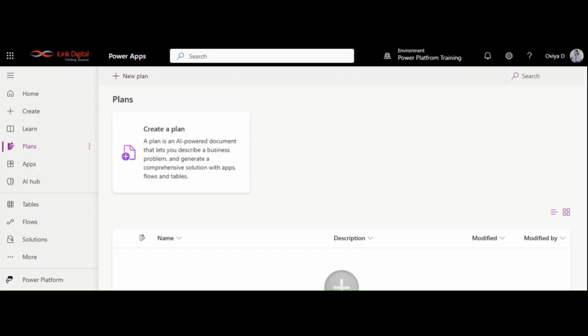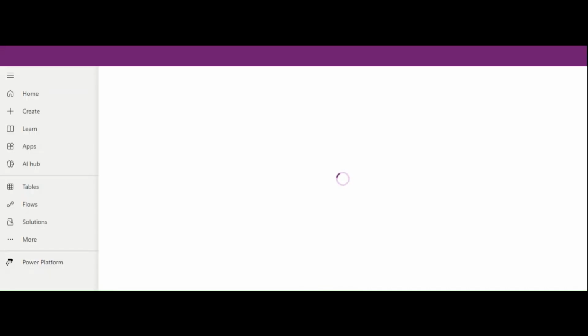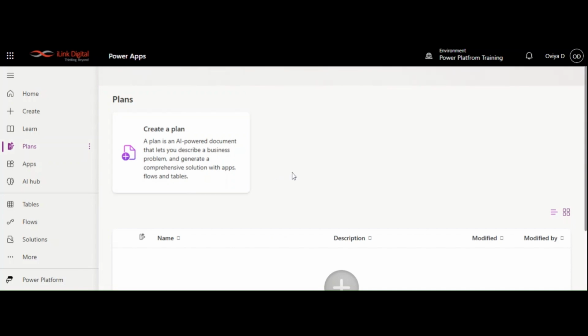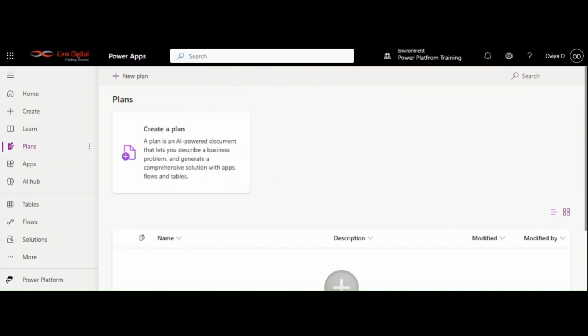To access the Plan Designer, you just go to make.powerapps.com and click create to start a plan. Alternatively, click on the plans tab on the left panel if it's visible for you. You will need a Dataverse enabled environment. If you don't have one, use a developer environment. It's free with the Power Apps developer plan.